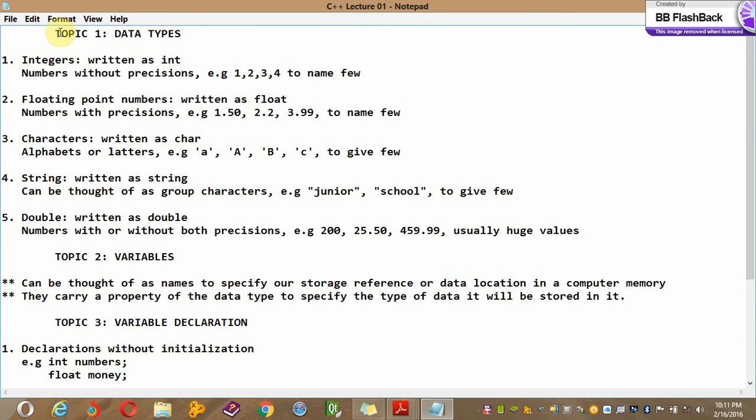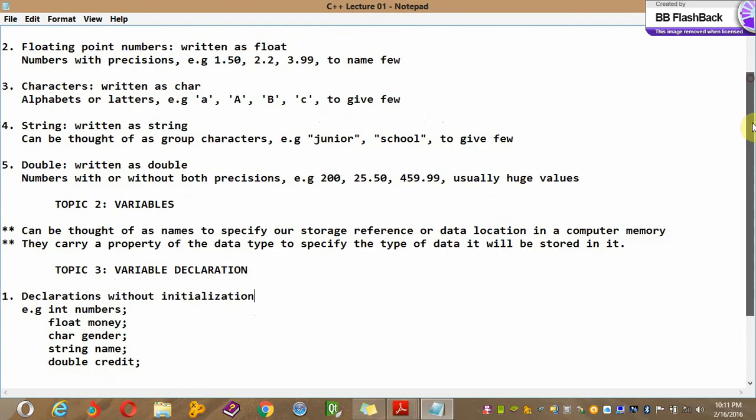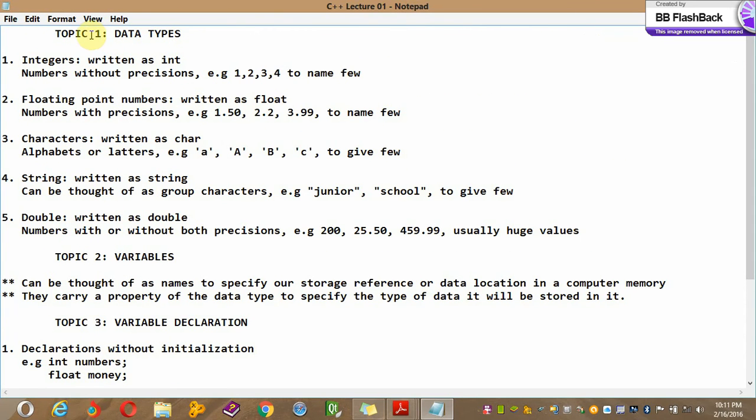Alright, here we go. As you can see on my notepad here, I tried my best to organize topic 1, topic 2 and topic 3. My first topic today is data types, or data types, so called by others.